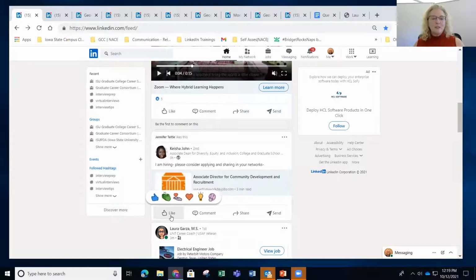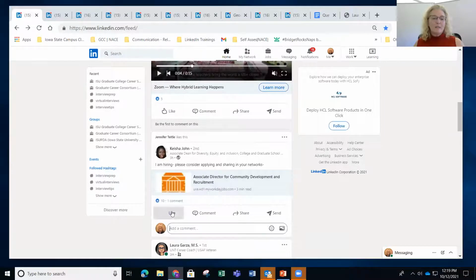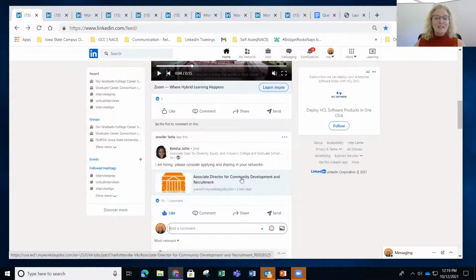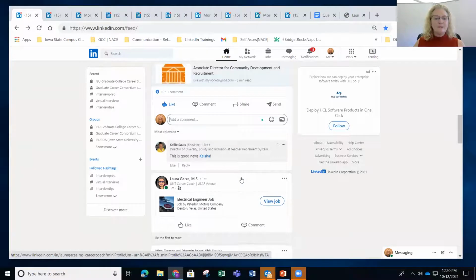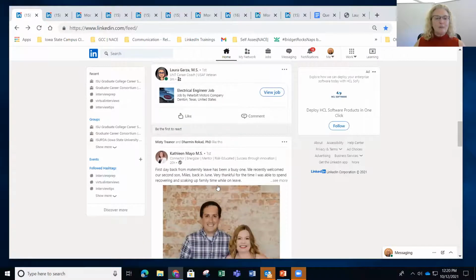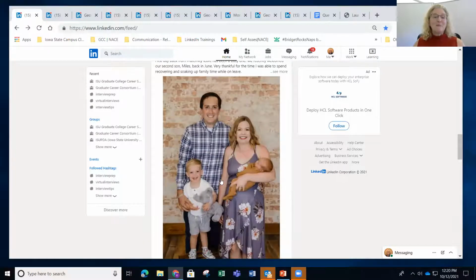So here's an associate director of community development and recruitment. I see a lot of positions that are open in academia, and I just see them more and more every week. If you're looking at student personnel, or at administration in higher ed, these are definitely places where you're going to find them posted. A lot of my people that I work with are in career services, so we're all sharing jobs. That's one of my former students.